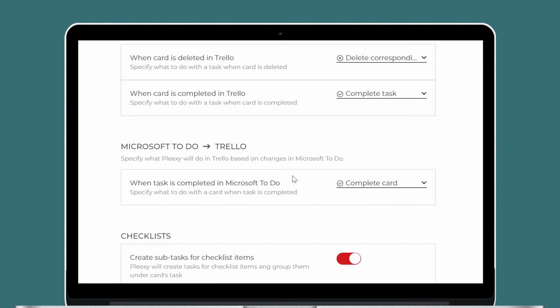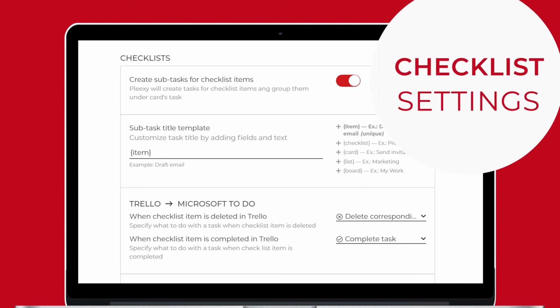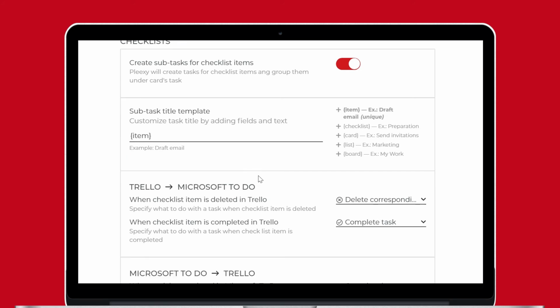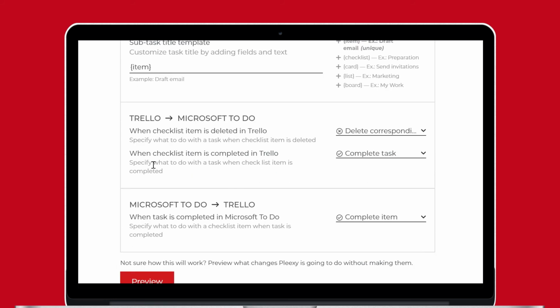In the same way, when a task is completed in Microsoft To Do, Pleexy will either complete or ignore the corresponding card in Trello. For our Trello integrations, you have the option to customize how you want to synchronize your checklists. You can customize how Pleexy names your checklist items from Trello inside Microsoft To Do. And you can control what happens when these items are completed or deleted on either side. You have the same options as the ones available in your Connections Action settings.